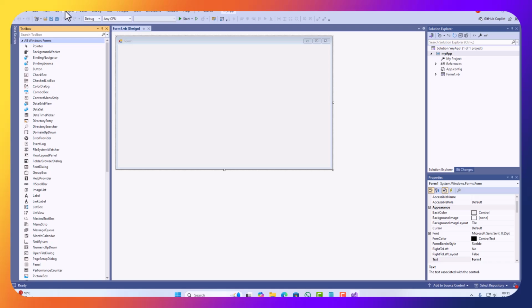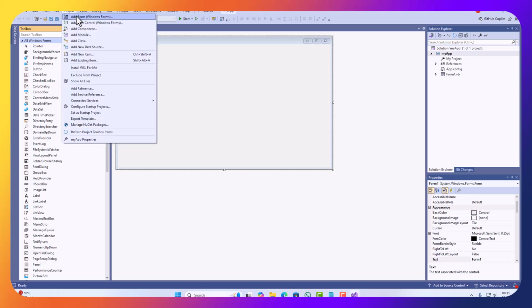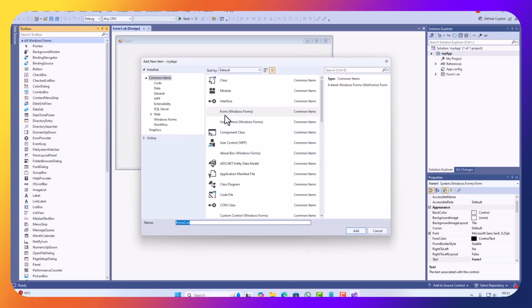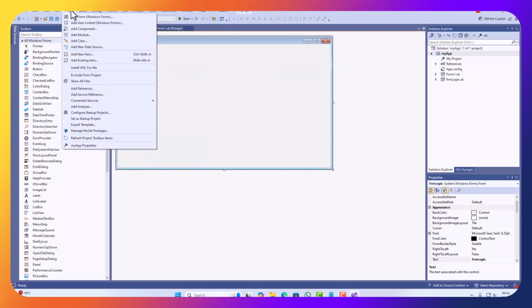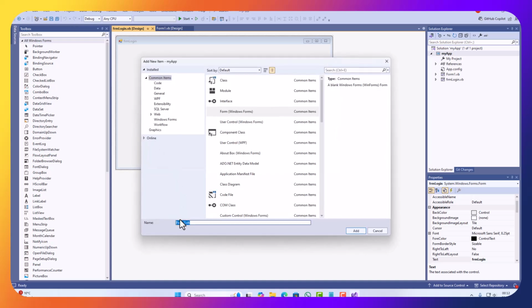Okay, let's go to Project menu, select Add New Form, and we're going to select Form. And what I'm going to call this form is FRM, short for form, and I'm going to call this login. Click Add. I will then go to Project, Add Form, and I'm just going to make sure you select Form. I'm going to call this form FRM Serial Number.